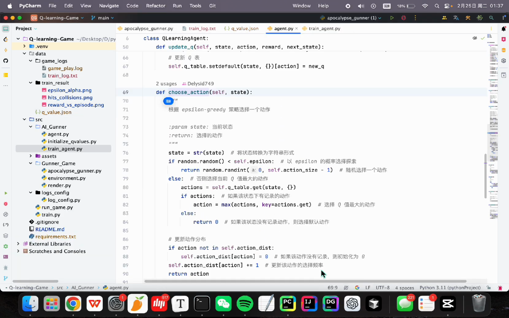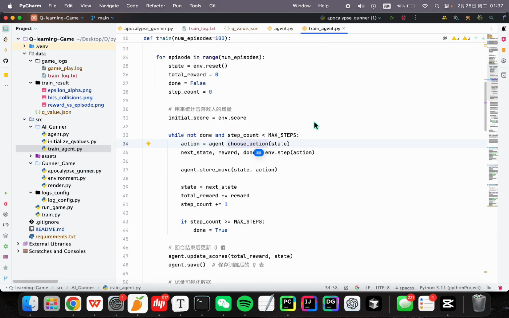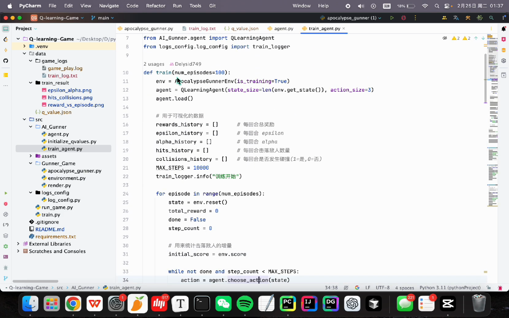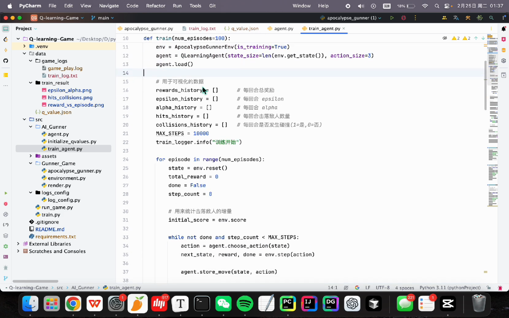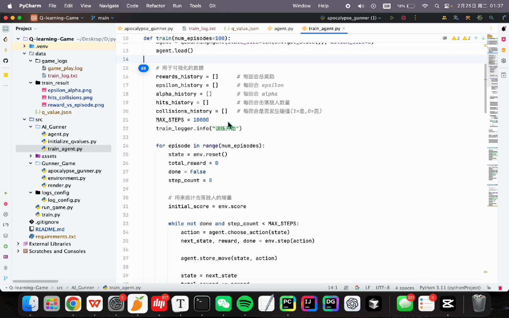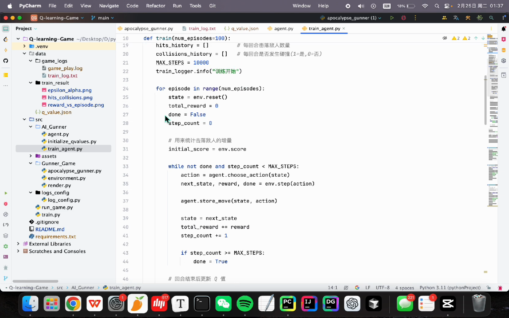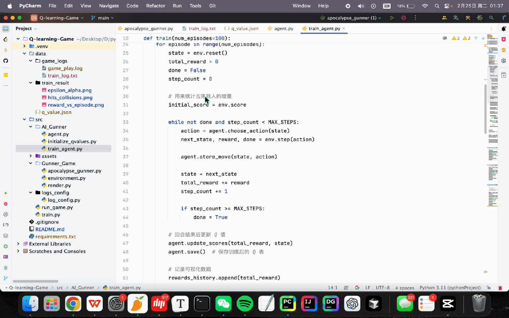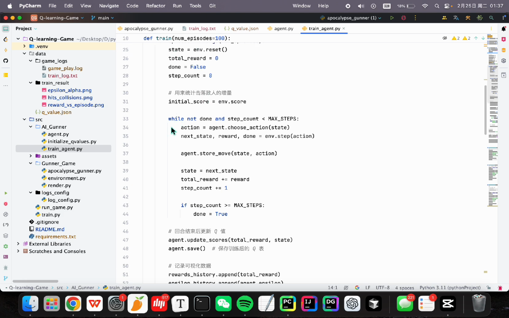Okay, let me give more details about the Q-learning formula used in this project. Let's just see the process of training. Okay, this is the train function, right? This is where the environment and the agent are created, right? This is the data for the visualization. Yeah, right. This is the main iteration in this training. Okay, first, let's just see this.